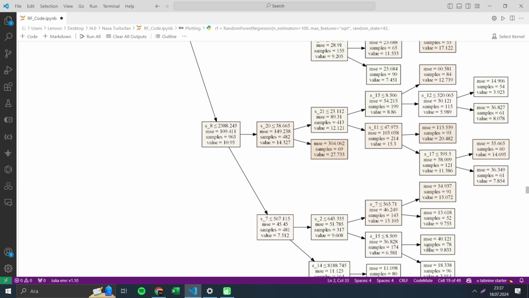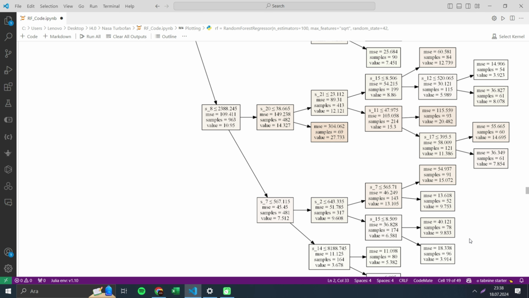And what we can say here, based on the insights from the tree visualization, the next step is to refit the random forest model without using sensors 9 and 14. By excluding these sensors, we aim to see if the model's performance improves.